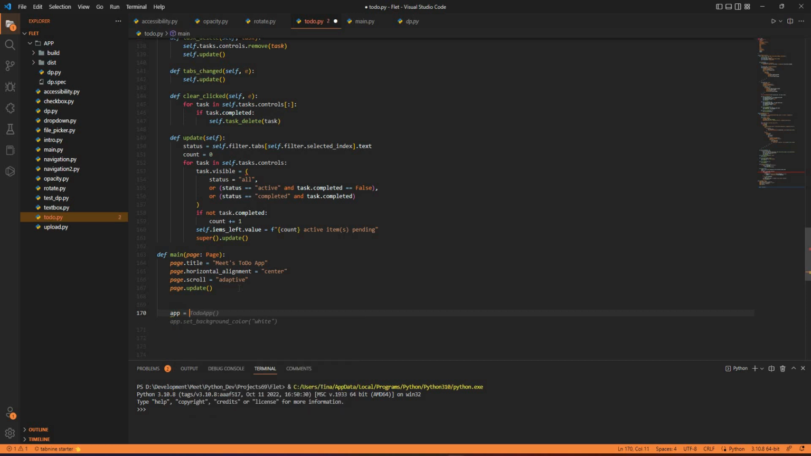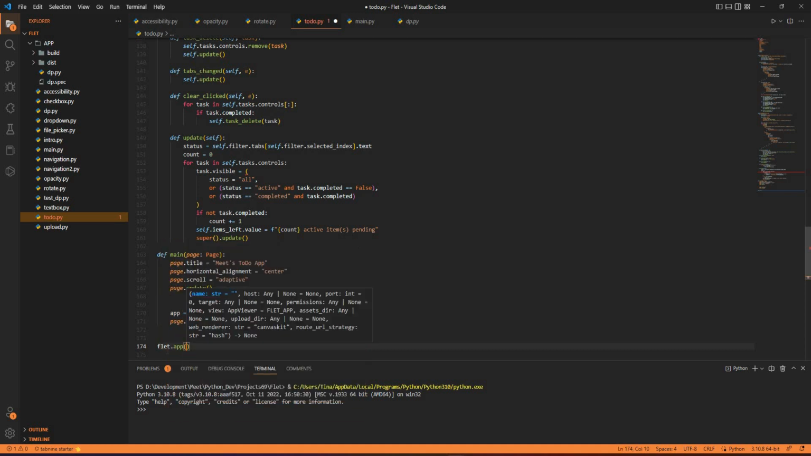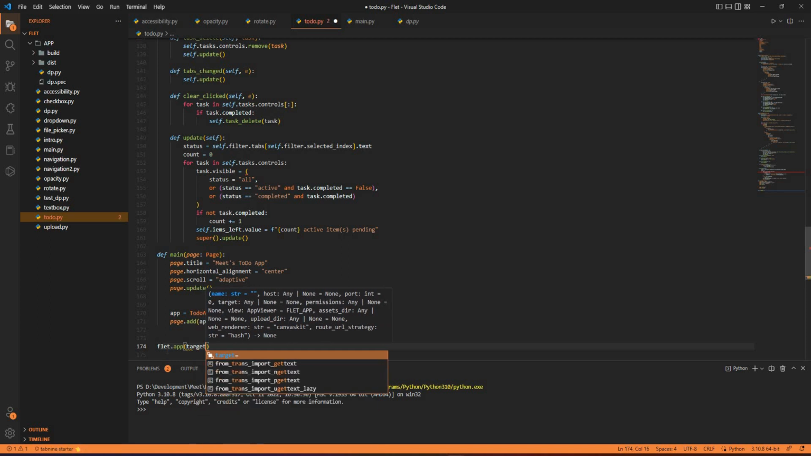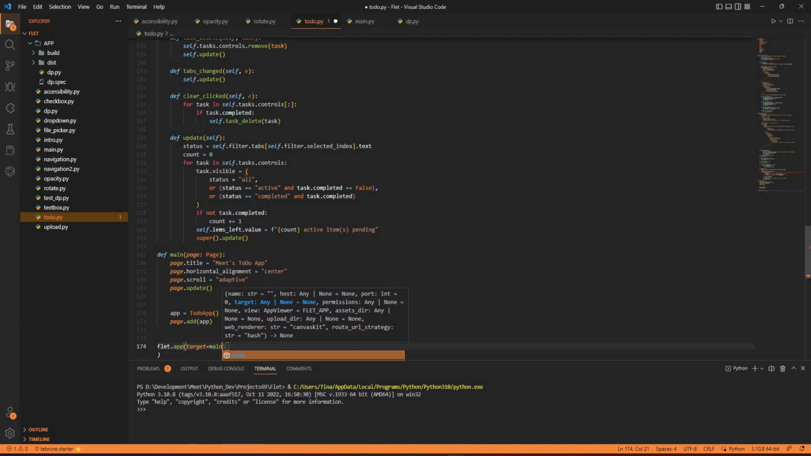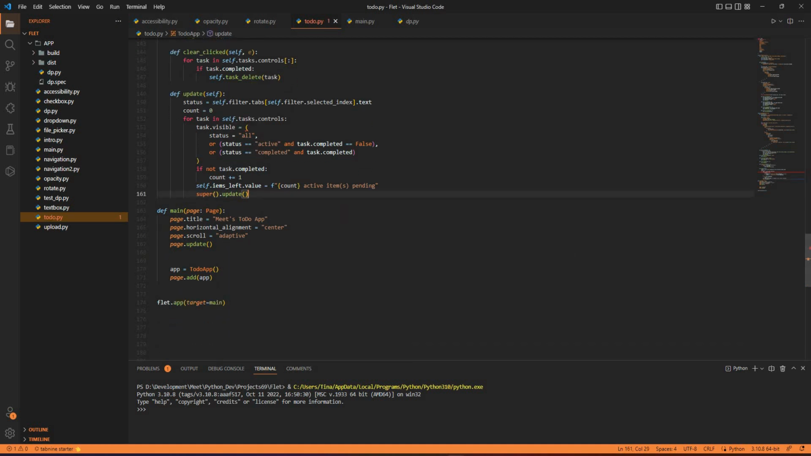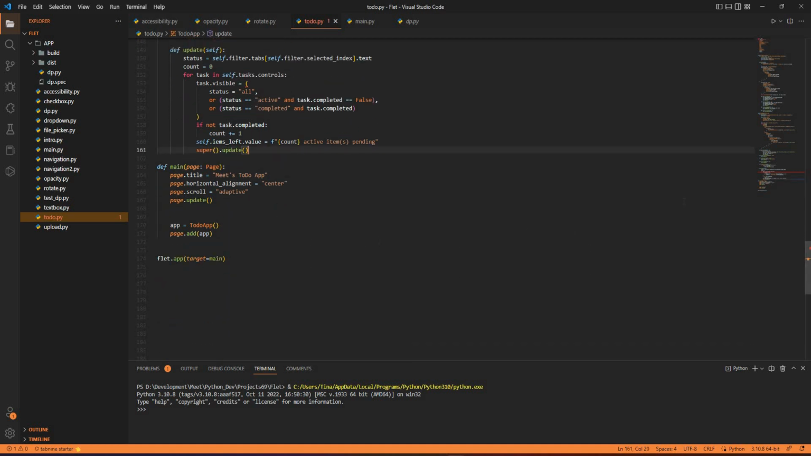We call the app now. That's app equals app. And then we have app.set background equals white. If you want to set the background, you can. Then you have page dot add. What you want to add now, finally you will add the app. Yes, that's it. Now in this flet.app, target is equals to main. So we finally finished the code, and the code is approximately 180 lines.